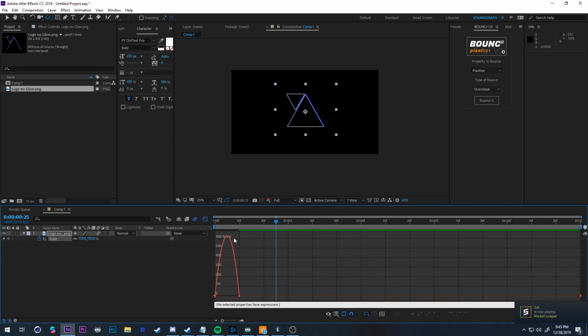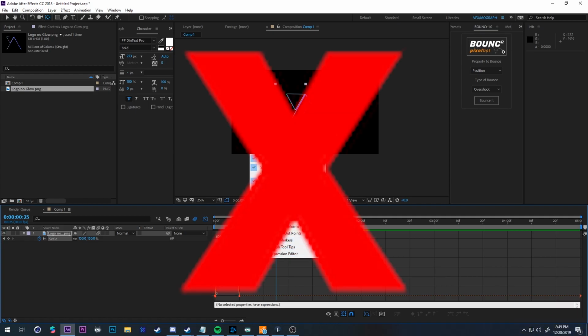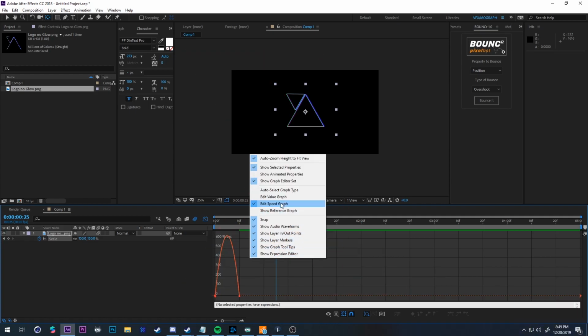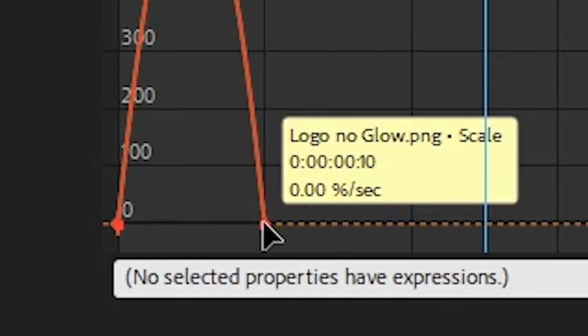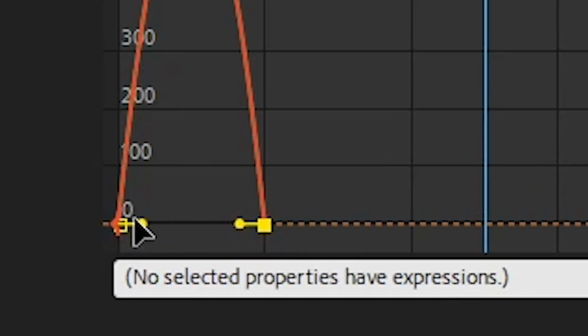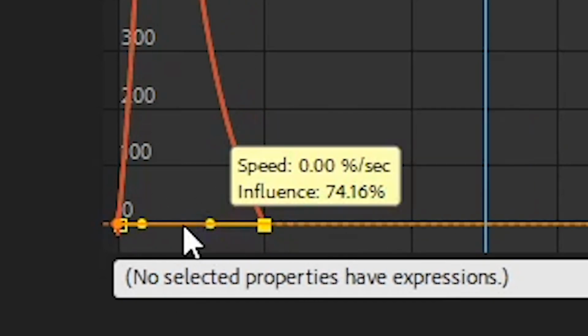If this red line here is here, it's wrong. Right click. Wait, it's right. Okay, maybe it's just red for the size. Anyways, click one of these. Click this. And then you're going to have these little anchor points that you can move.